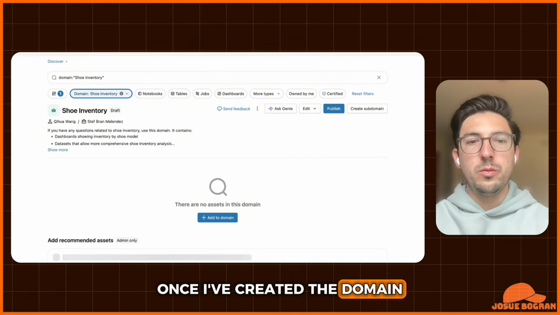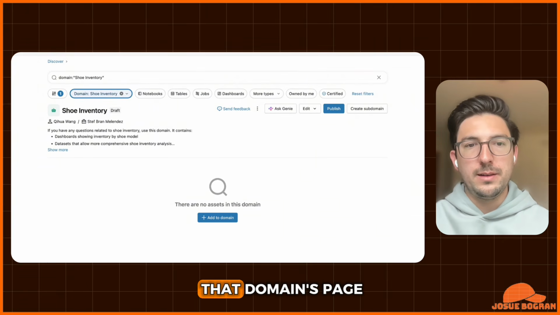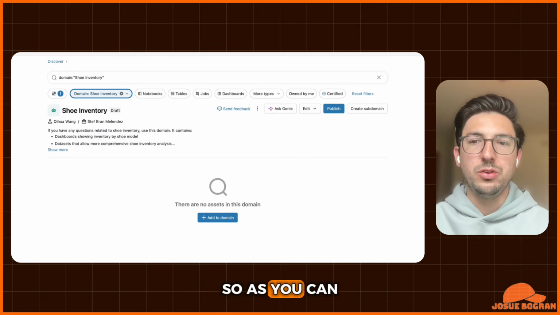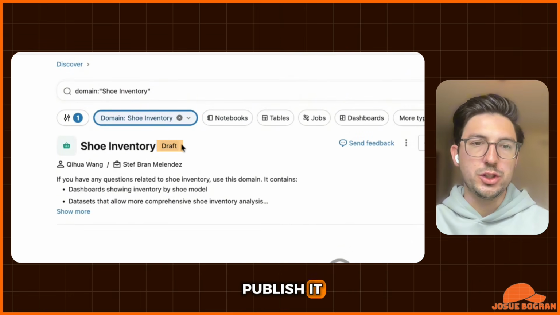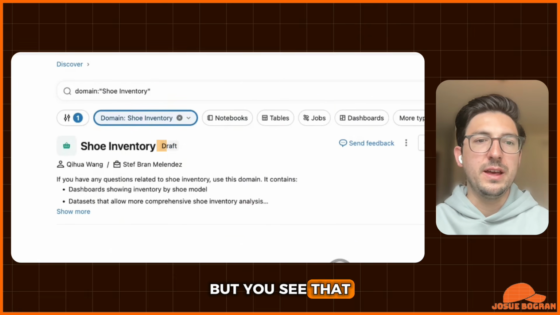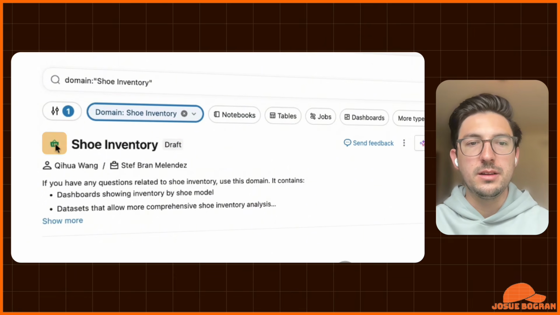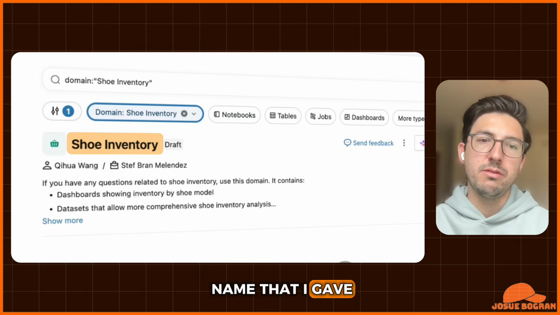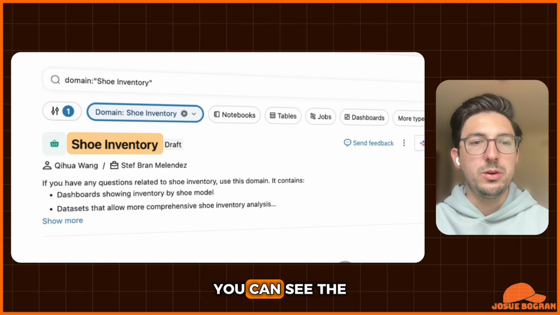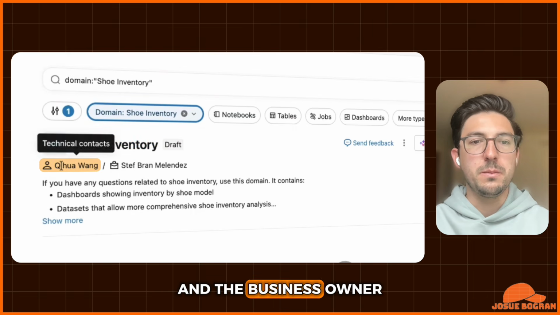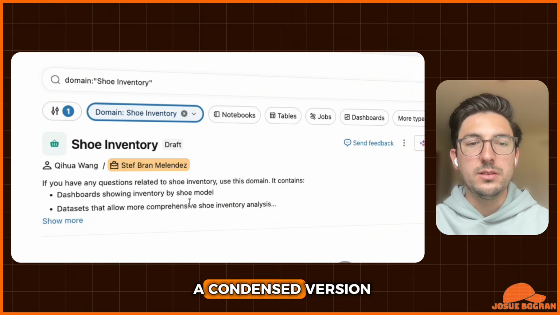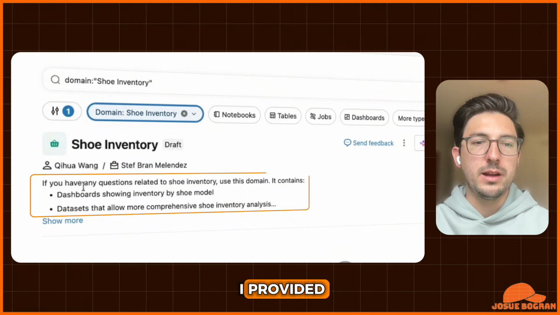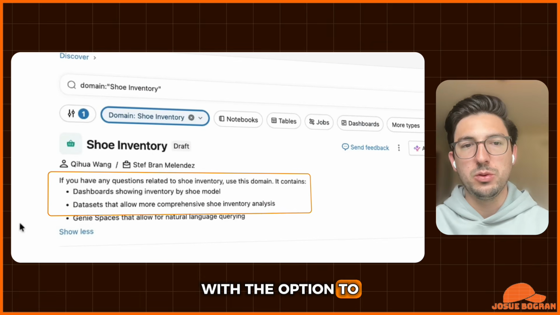Once I've created the domain, I'm then taken to that domain's page. So as you can see, right now it's in draft mode. I have yet to publish it. But you see that the icon is the icon that I selected. The name is the name that I gave the domain. You can see the technical owner and the business owner that I've specified for that domain. And then you see a condensed version of the description that I provided with the option to expand it and see the full description.